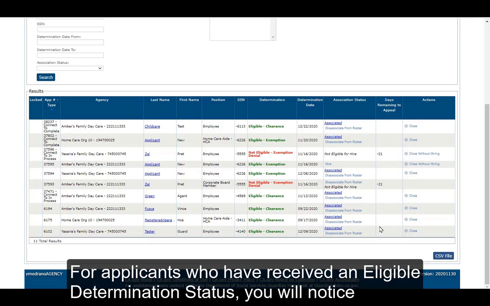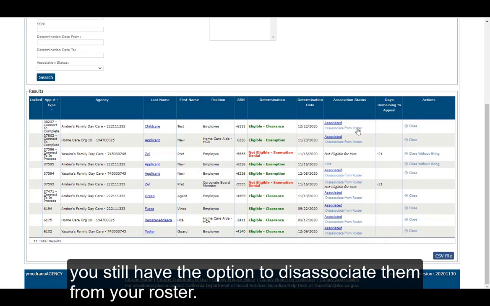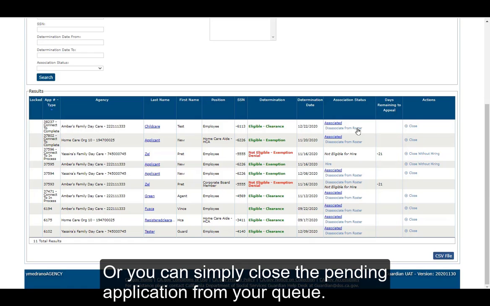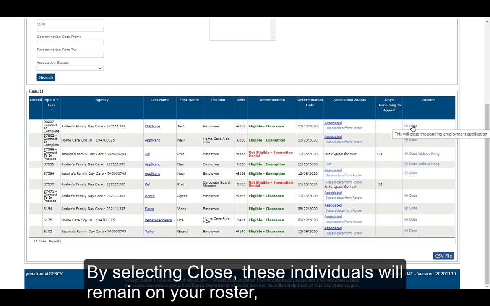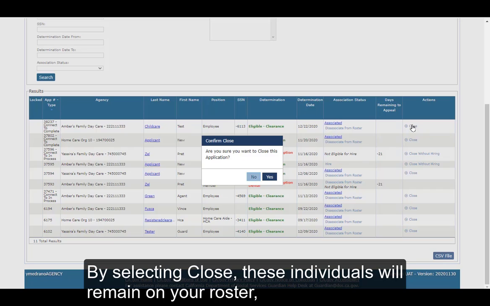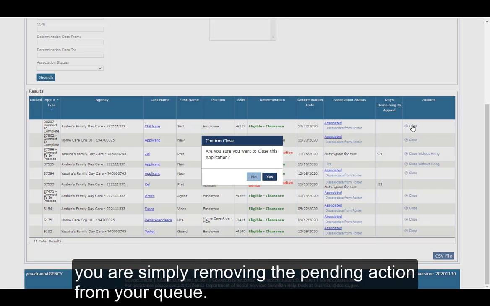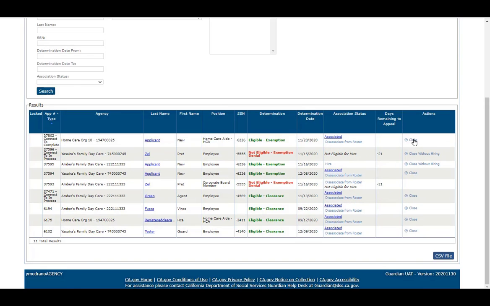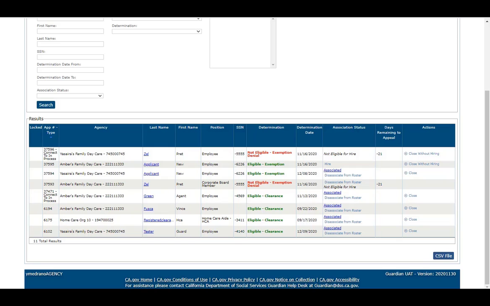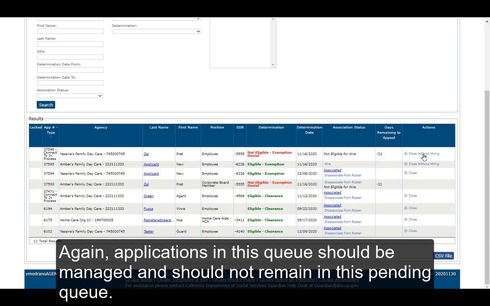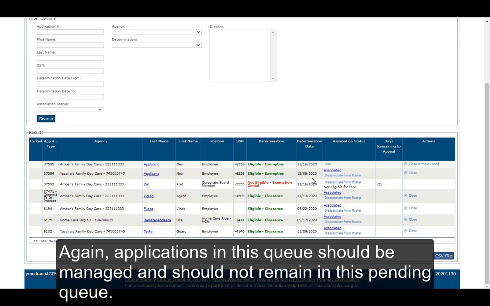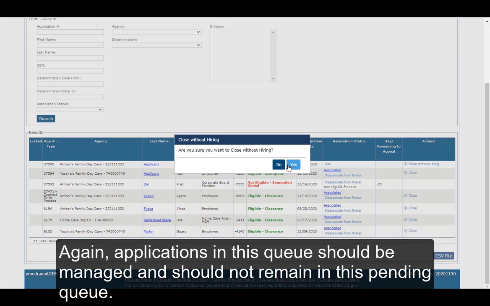For applicants who have received an eligible determination status, you will notice you still have the option to disassociate them from your roster. Or you can simply close the pending application from your queue. By selecting Close, these individuals will remain on your roster. You are simply removing the pending action from your queue. Again, applications in this queue should be managed and should not remain in this pending queue.